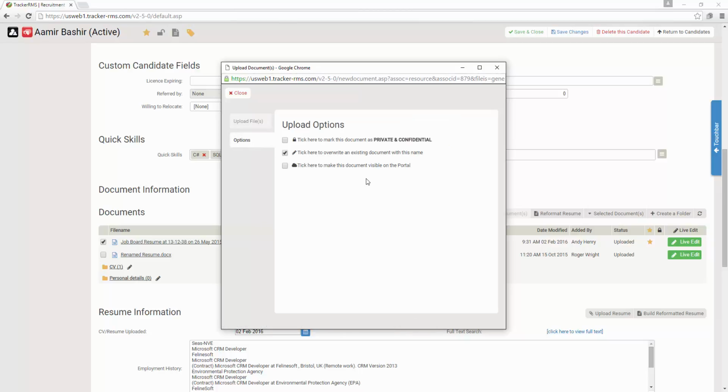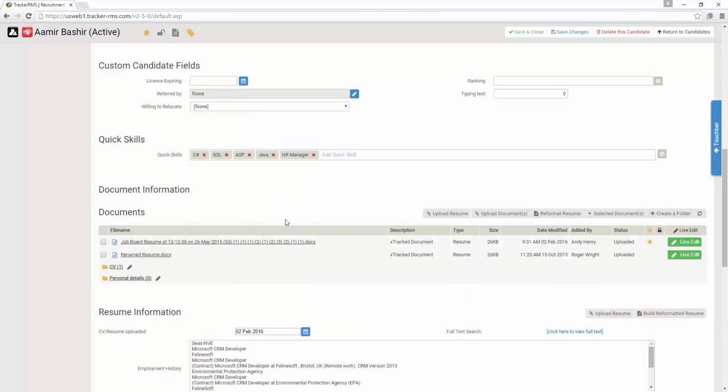So when you bring a document into the system, if you hit the options drop down, you have the ability to mark it as private and confidential. You can tick to override it, and then you can also make it visible on the portal as well. So here we have our document types in here.